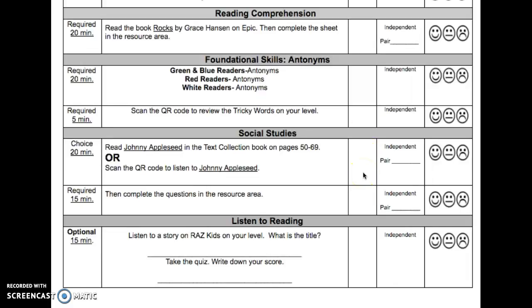For social studies this week, choice for 20 minutes, read Johnny Appleseed in the text collection book on pages 50 to 69, or scan the QR code and listen to Johnny Appleseed. Independent or pair. Reflect when you're done. Required for 15 minutes, then complete the questions in the resource area. Independent or pair. Reflect when you're done.